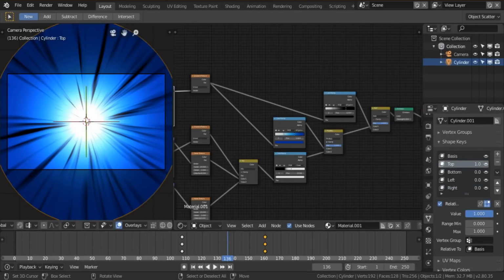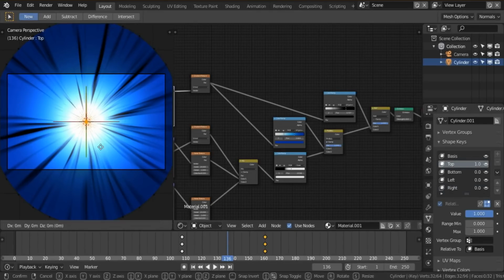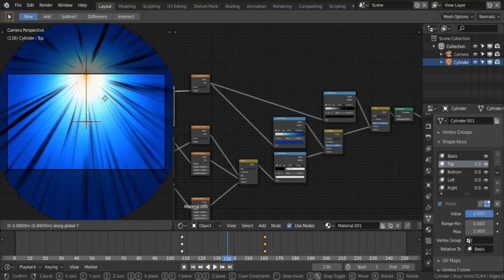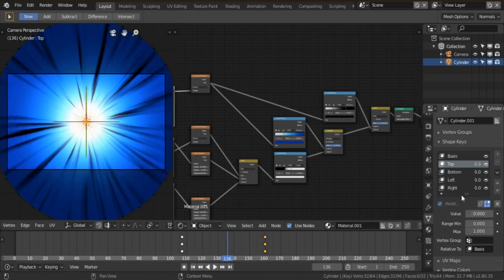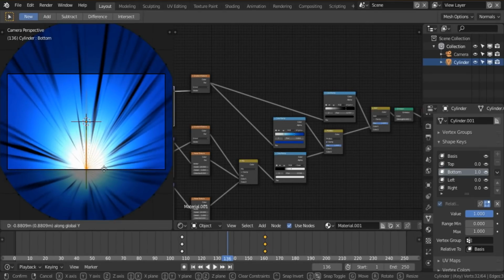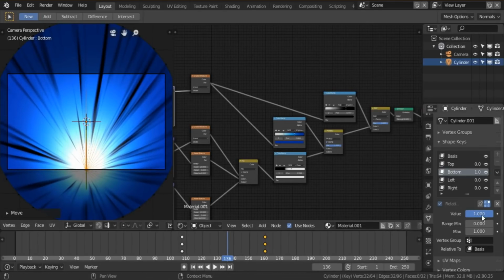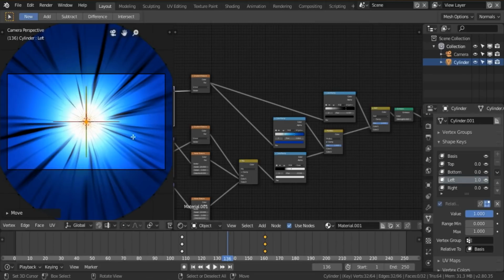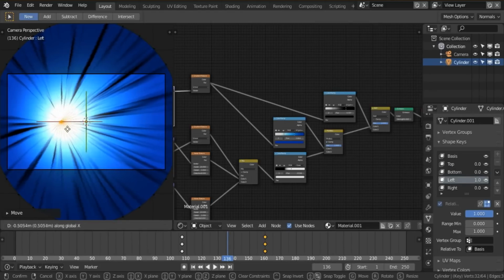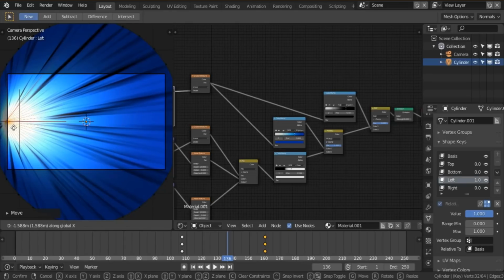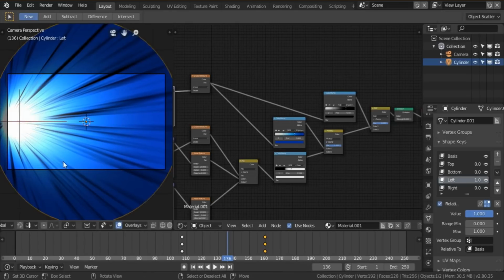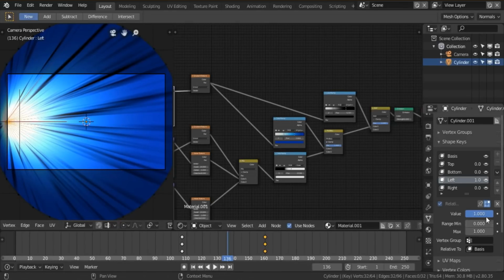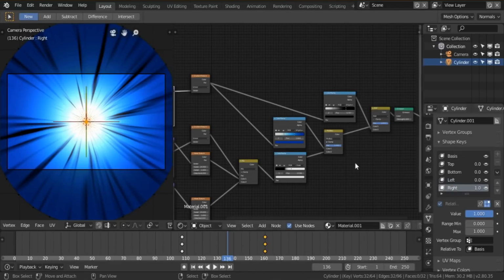So set that to 1 and let's move it up. Okay, take it down, bottom, take it back, left. Imagine me pulling this thing right when I say left. Hilarious, absolutely hilarious. Why did I tab out? Don't need to tab out. Okay, and of course right.